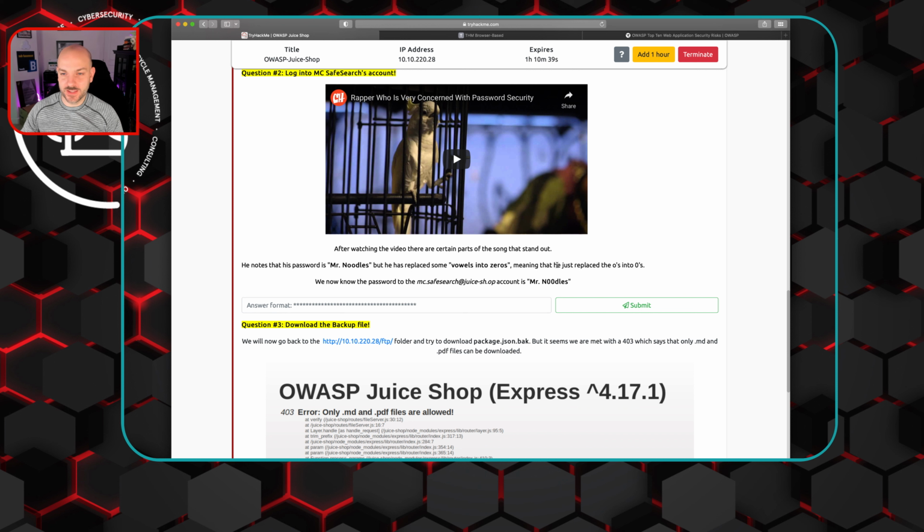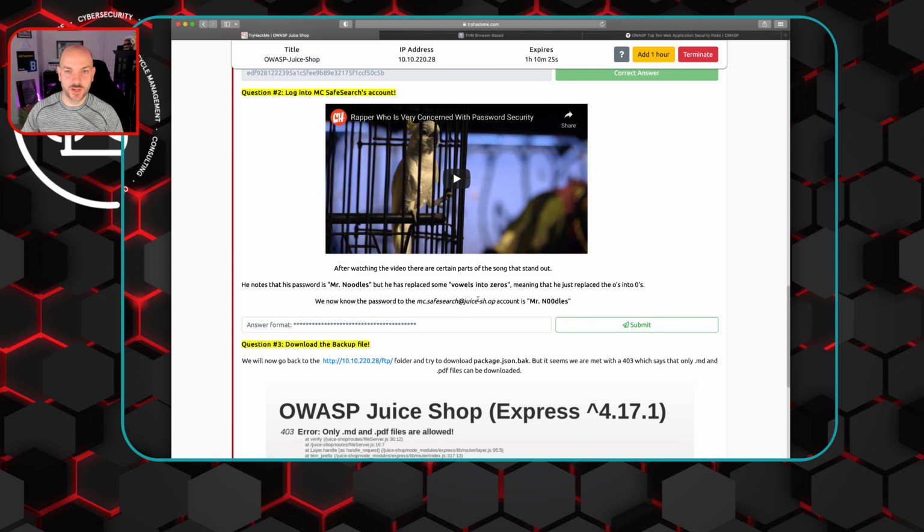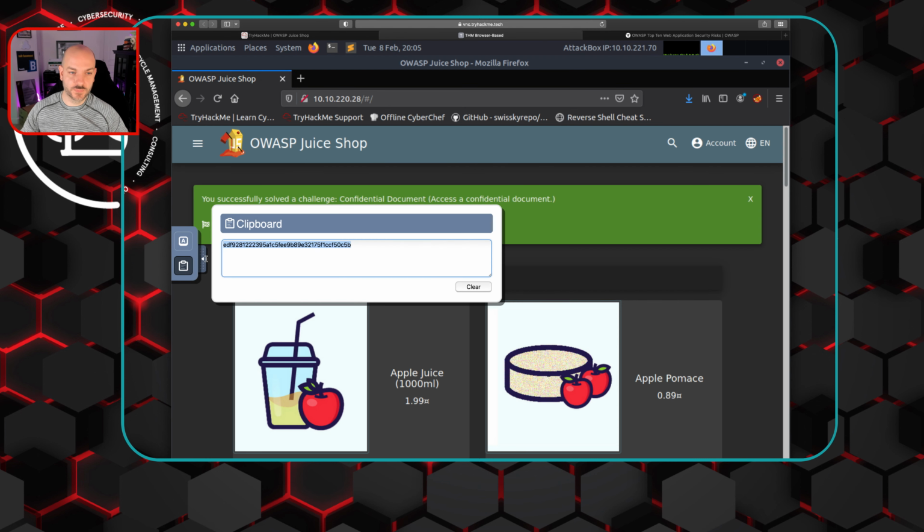But that means he's replaced the O's with zeros. So those would be zeros. We know that the password to MC Safe Search's Juice Shop is okay. So again, this is kind of hinting at people putting information out on the internet, maybe even talking about passwords that they like to use, but we already know what his email address is here, because I believe that we saw a comment that was left on the website.